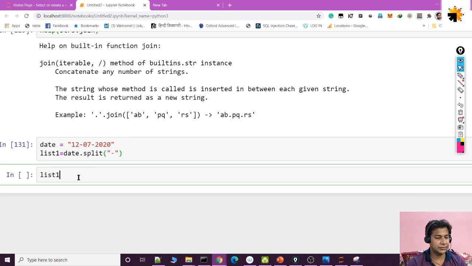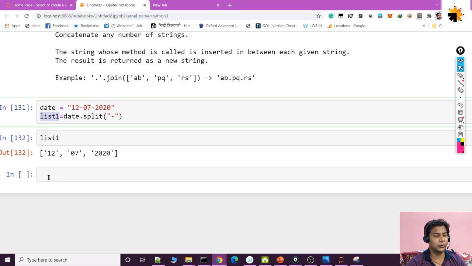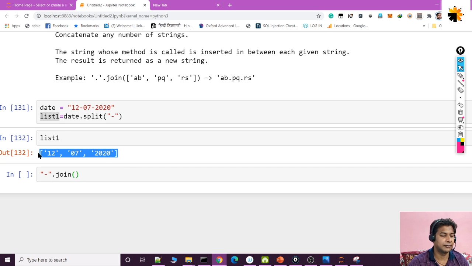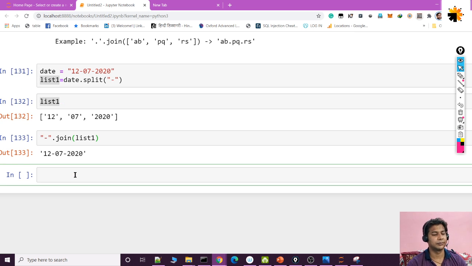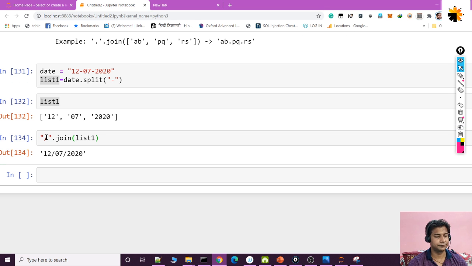So let's see what is the list. So I have this list. I want to make a new date. So let's see the syntax of the join method. I need to specify the delimiter, dot join, and put that complete list, list one, here and done. So I'm getting the result. If you want to replace, consider I want a forward slash. I'm getting it this way. So this is the join method, opposite of split.